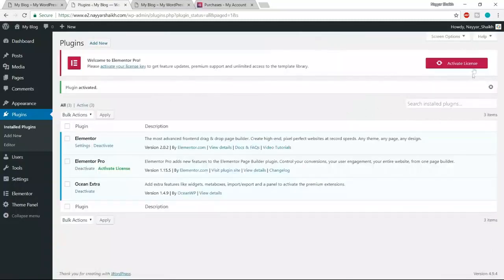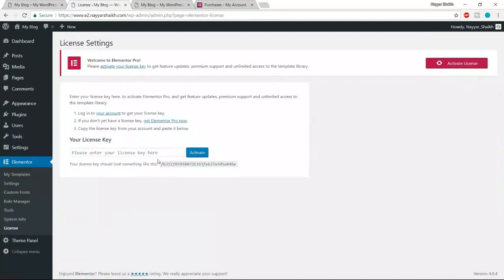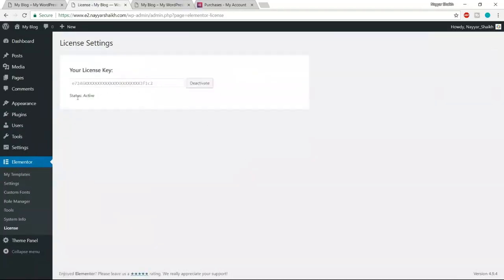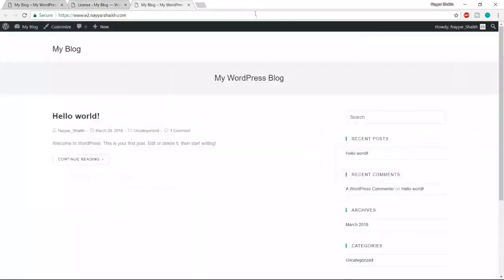Okay guys, so as you can see, the plugin is installed and activated, but before that we'll have to activate the license. So click on this activate license button and enter your license key over here. Click on activate. Okay, now as you can see, the status is active. So your plugin is now active on your website. Now we can use Elementor Pro on our website, which is really amazing.